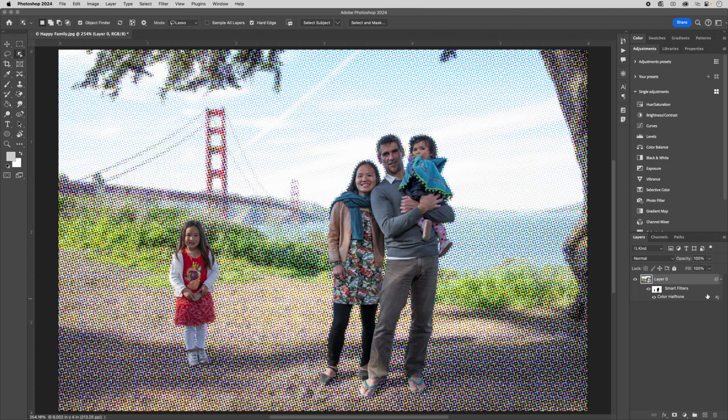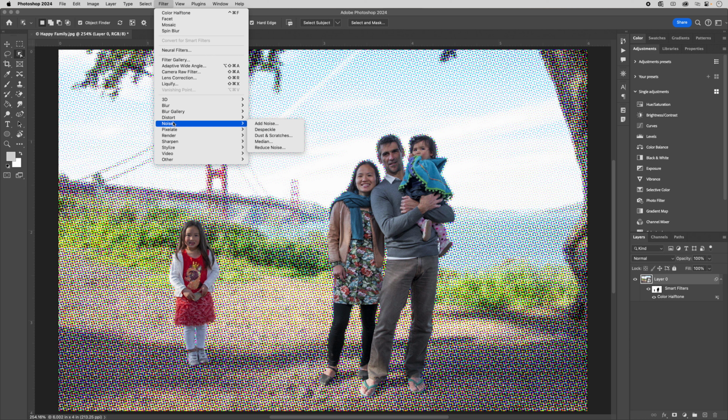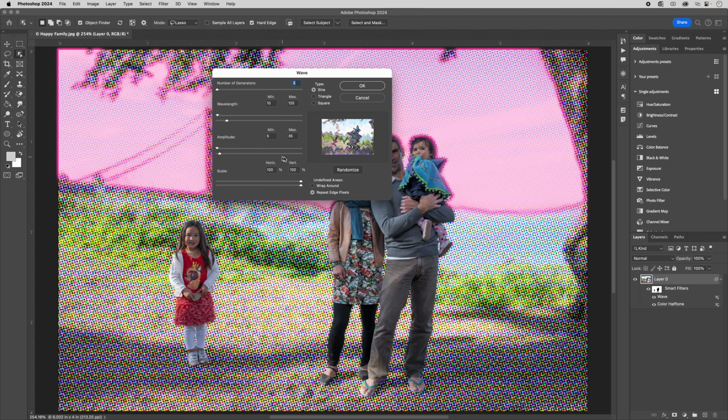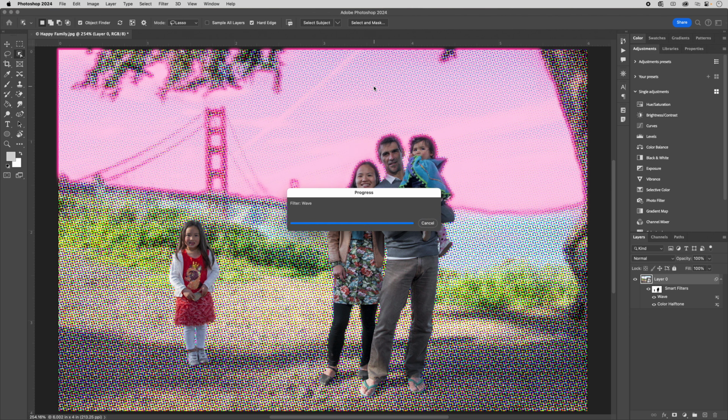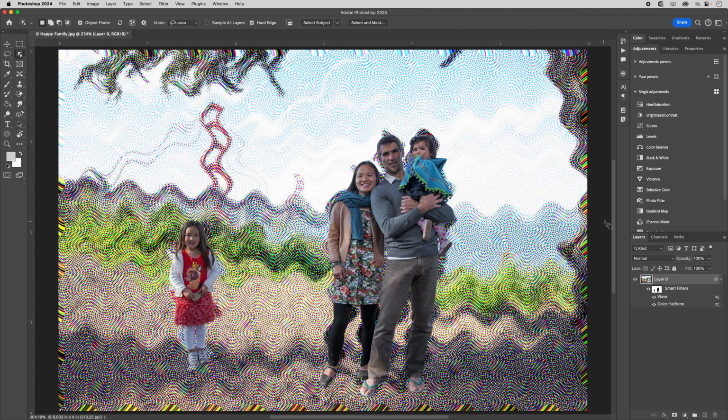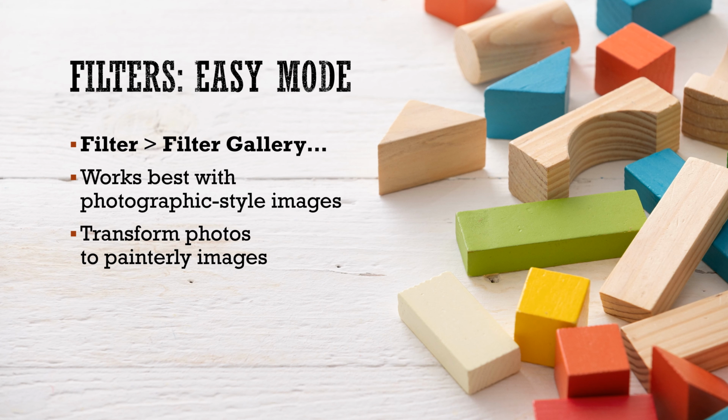And then if we added another effect to this, say we want to distort it a bit. So we'll go to Filter and Distort. And let's do a wave. And then when we actually decide, okay, we want to commit to it, we can press OK, and then it applies the filter. That's pretty groovy.